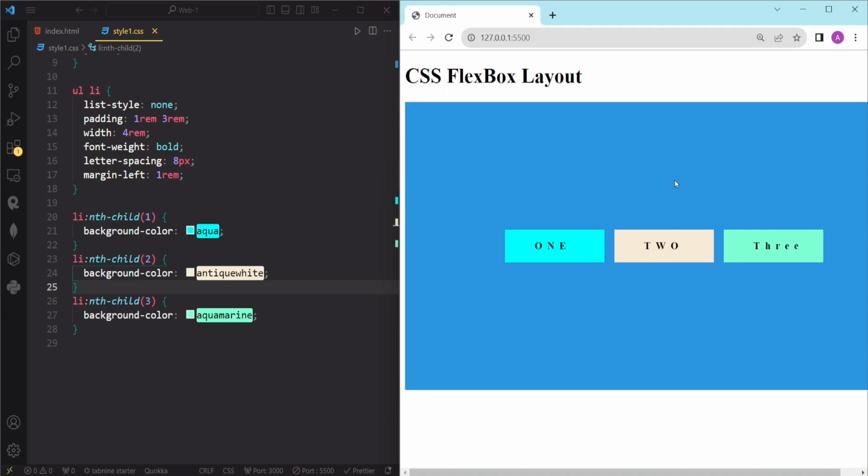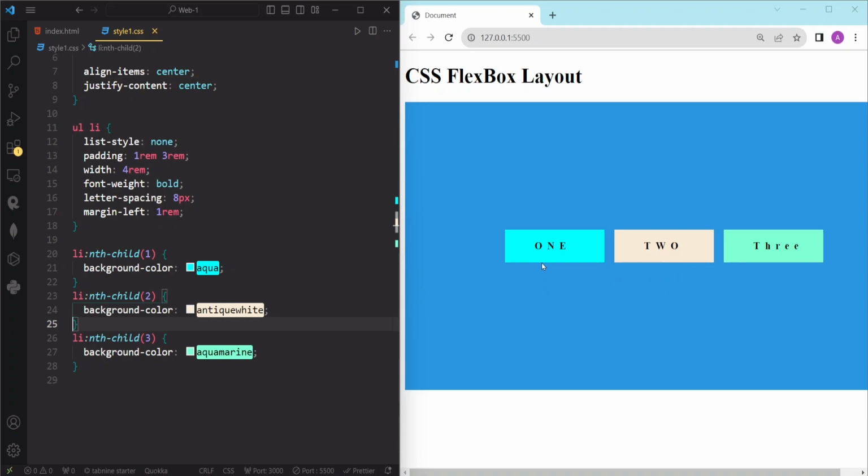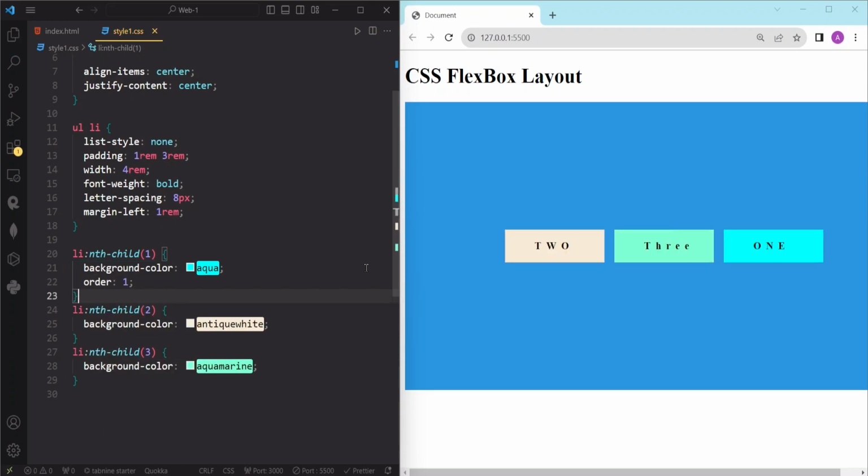Now let's see this in practice. Here is our Flex container, and in this Flex container we have 3 Flex items, which are 1, 2 and 3. Now we are going to use the order property to change the positioning of these elements. By default, as we learned, all these 3 items have the order value set to 0. But if we change the order of this first element to 1, now after saving, you can see the first item changes its position and is now at the last.